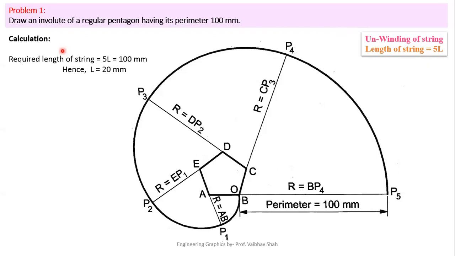Now let us define the required length of string. The required length of string is nothing but the total length of string required to cover the complete outer surface of your pentagonal surface, which is the perimeter of the pentagon, 5L. 5 is the number of sides and L is the length of each of the sides.